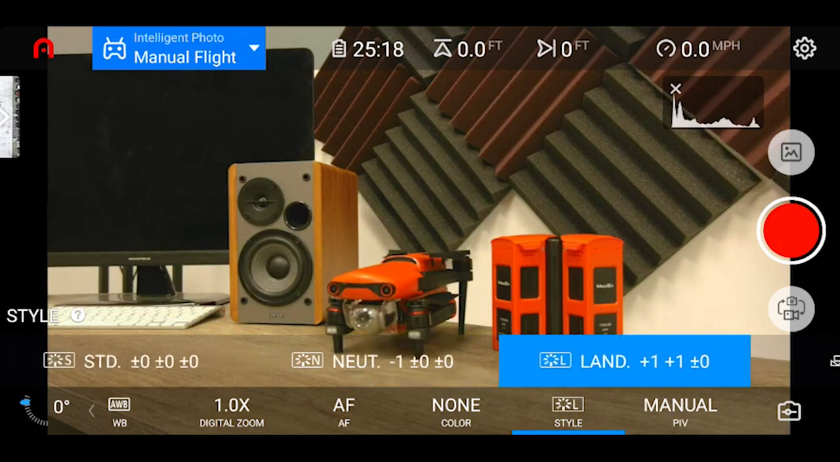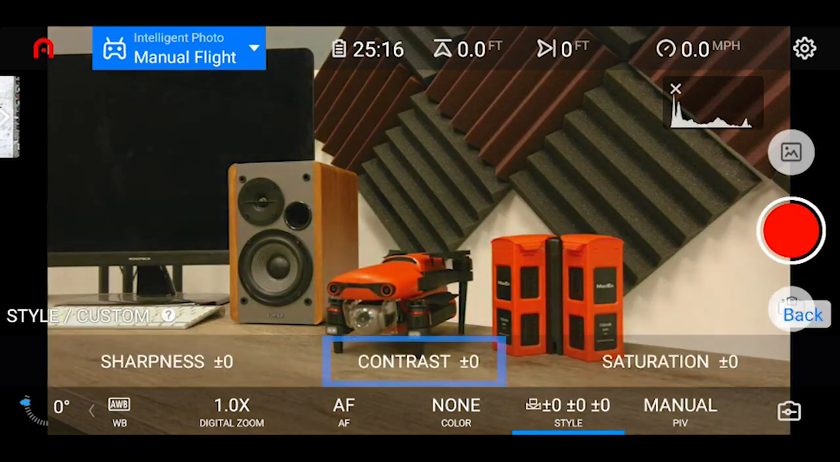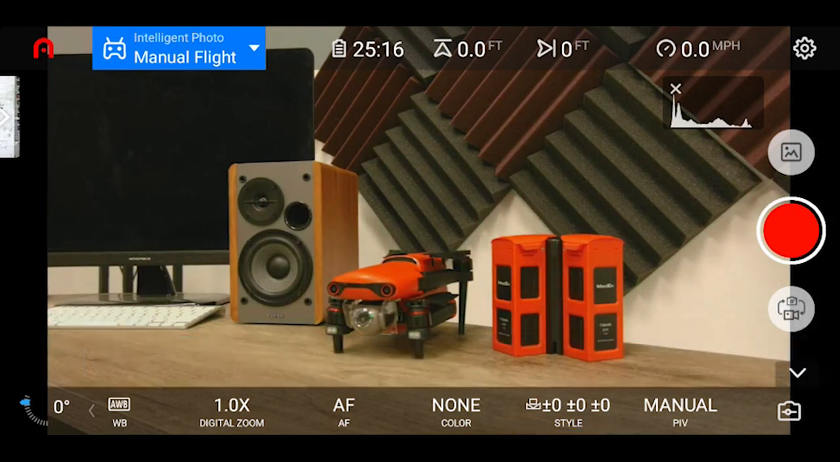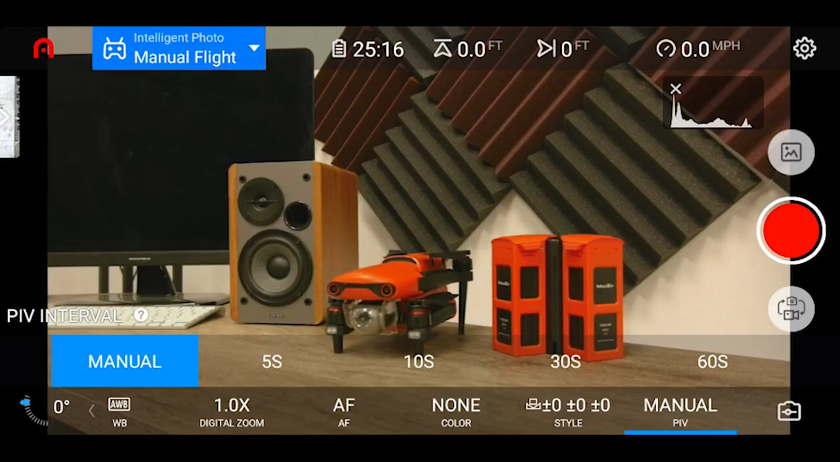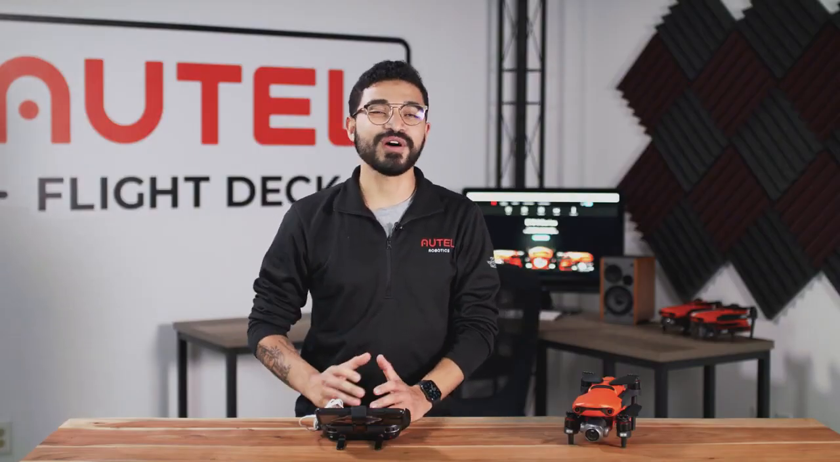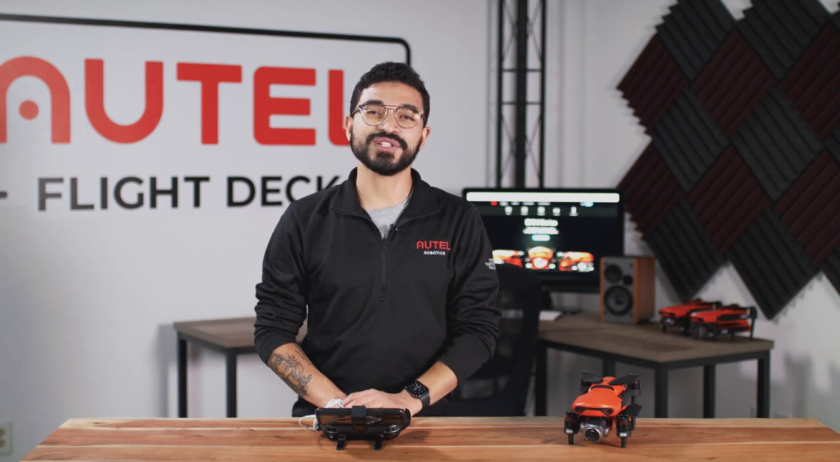Next, we have our style setting. The style setting will allow you to change the contrast, sharpness, and saturation of your image in real time. And lastly, we have our PIV or picture in video setting. This setting allows you to either manually or automatically set an interval at which you're taking pictures while recording video.